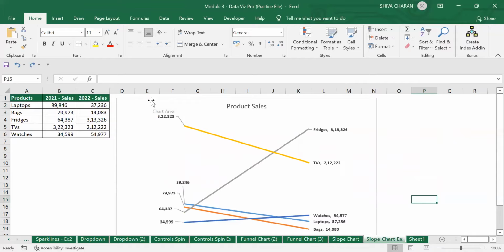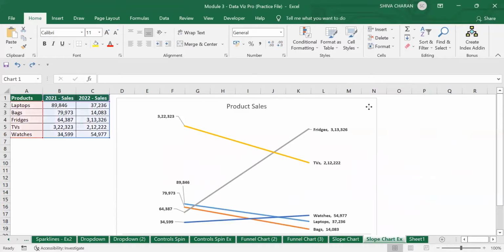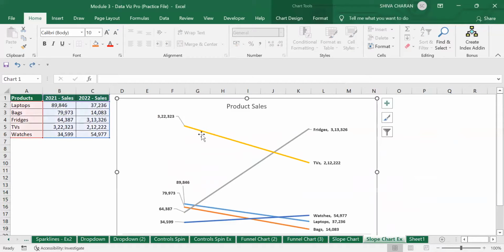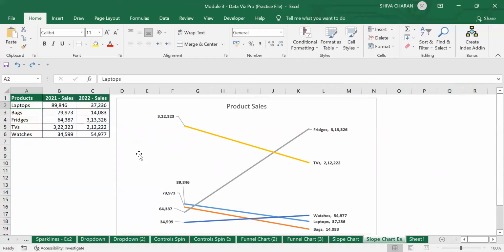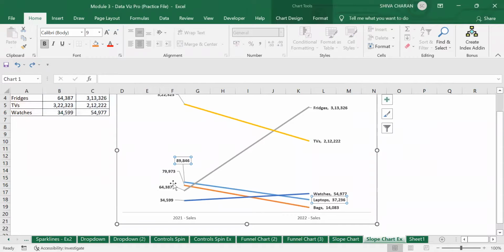So this example is about product sales data. Here also I've taken the same slope chart. The only thing which I changed here is the products. Here I have taken the product sales data. So here you can see the laptop's value. Here you can see the laptop section.